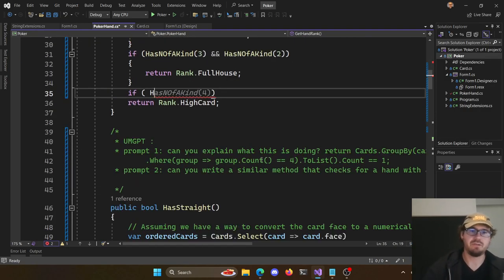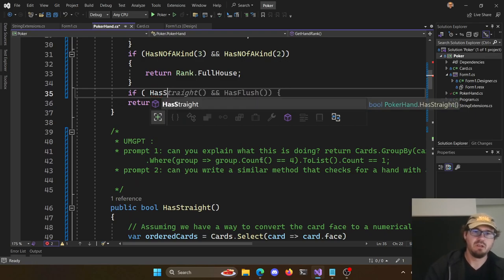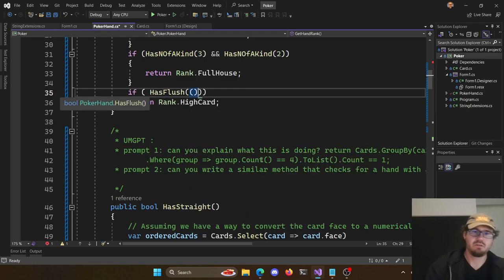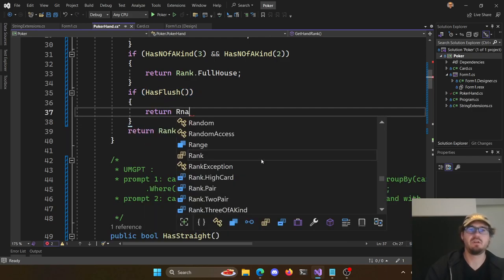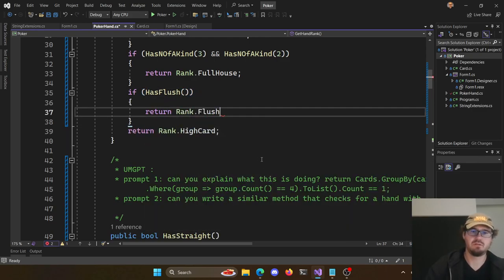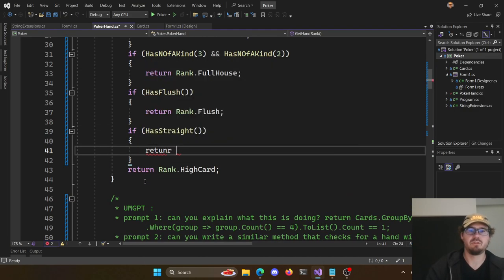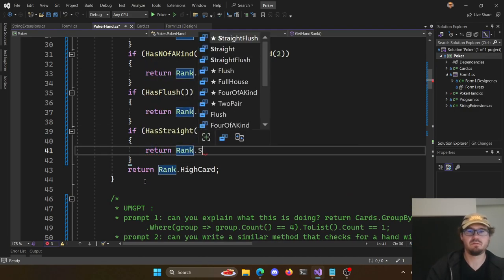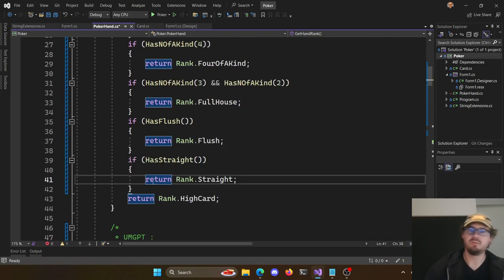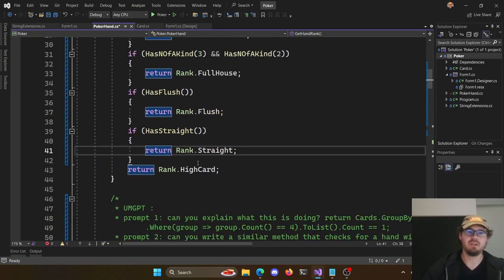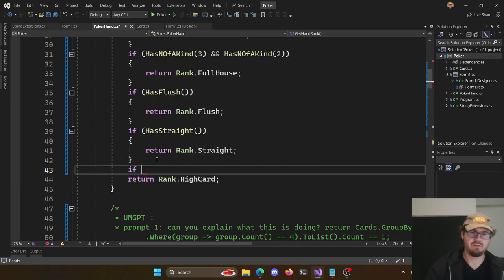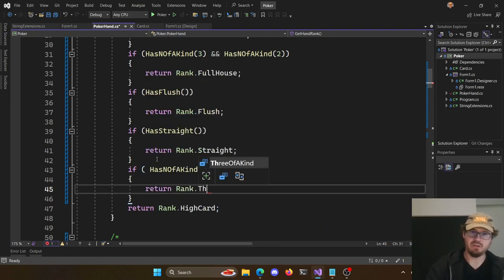Now we're gonna do our flush. If has flush, return rank dot flush, right? And then if has straight, return rank.straight. Nope, just straight. There we go. Then we got a 3 of a kind. If has n of a kind 3, we can return rank.3 of a kind.